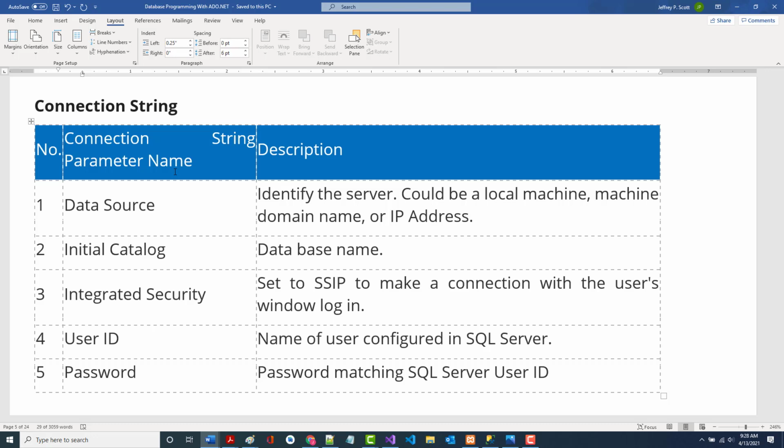So again, look at the data source. It says identify the server. Could be a local machine. That's what we have. All right. Could be an IP address. In other words, it could be the IP address, the Internet Protocol address of whatever the database server is that you're connecting to. All right. The initial catalog, as I mentioned before, that's the database name. The integrated security, it says set to SSPI to make a connection with the user's Windows login.